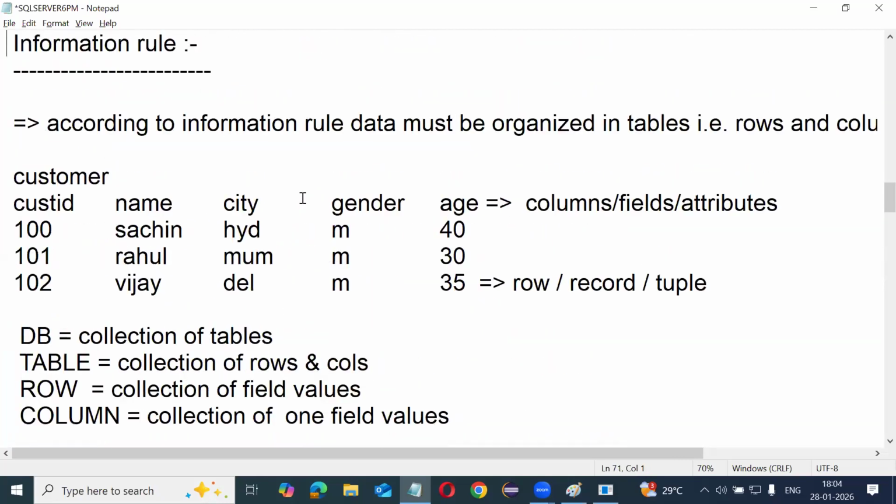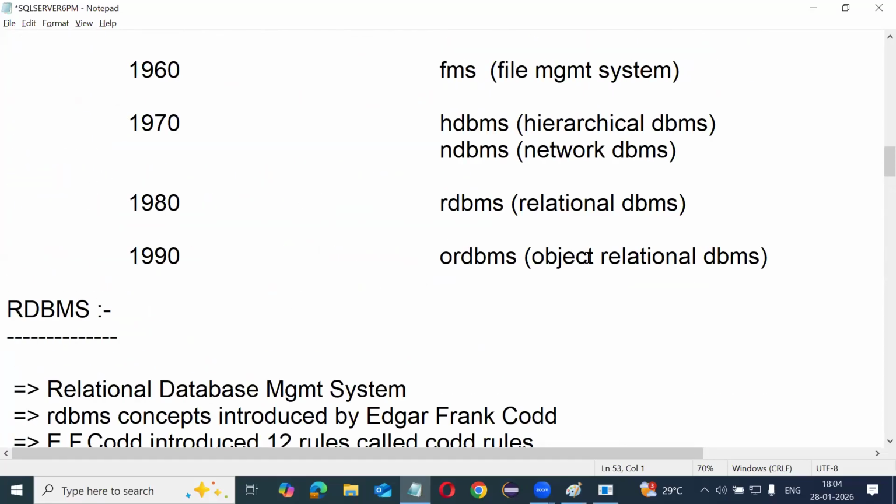Next, one more is there. What is that? ORDBMS, object relational.